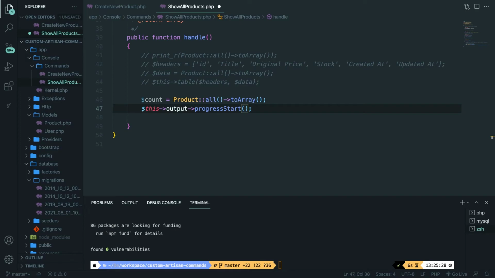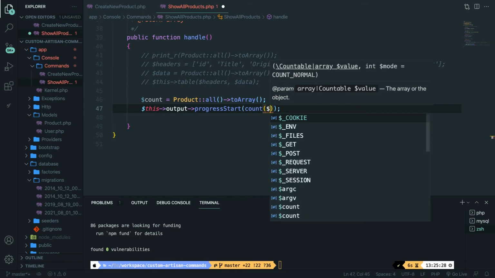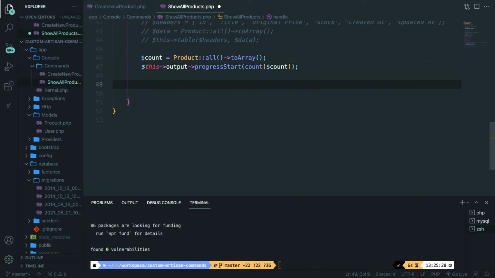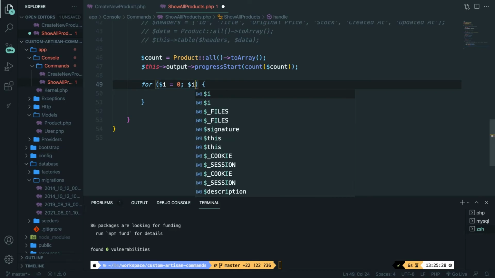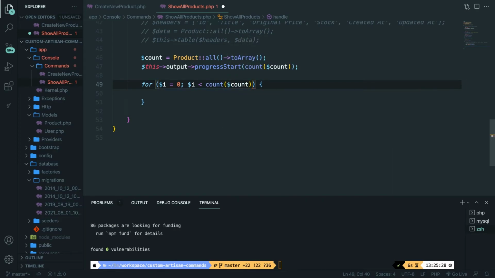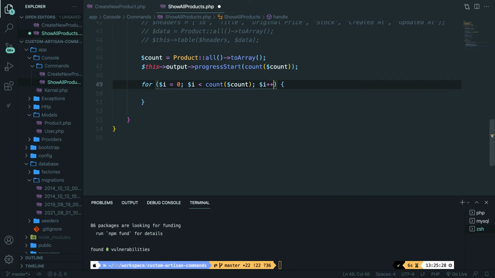Now in order to pass in an integer of our count, we can call the count method and pass in the array that we got on the line above right here. Now let's go right below our output and create a for loop, since we've got to loop over the total amount of products. The counter will be $i = 0, so the starting point is 0. Then the test counter will be variable $i needs to be less than the count of our variable count, so the amount of rows that we've got inside our database. Then for the increment counter, we're going to increase variable $i with 1 every single time.